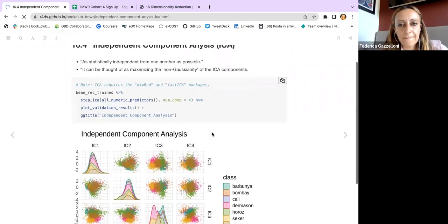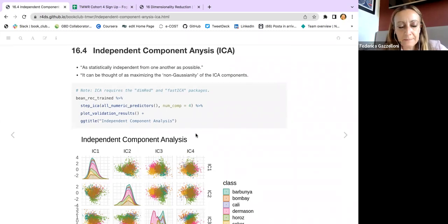Okay, so then we have independent component analysis. Independent means that the variables are not correlated. So this is again a step function, with ICA. I don't need to specify the response variable or anything else.